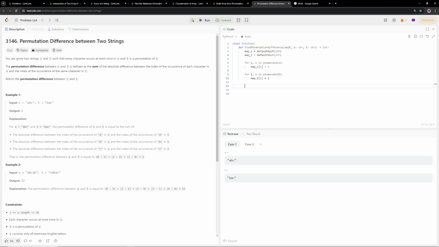Okay, so we have both maps, and then we can just go through one of them. It doesn't matter which. Let's just go through map of s, right? And it's guaranteed that this key is going to be in the other one. So we have answer 0, and then answer plus equals absolute value of value minus map of s of key. Return answer, right? This is exactly what we want. The value is going to be the index, and this is also going to be the index, so we're just subtracting index by index.